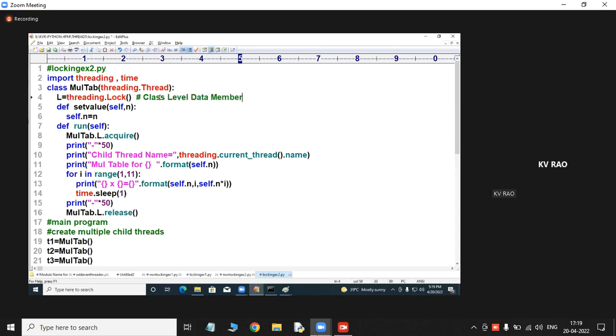Class level data member. How many ways am I calling? Class name dot, class name dot, put class name. That is step number 1, step number 2. Then what? Release the lock. That is called step number 3.